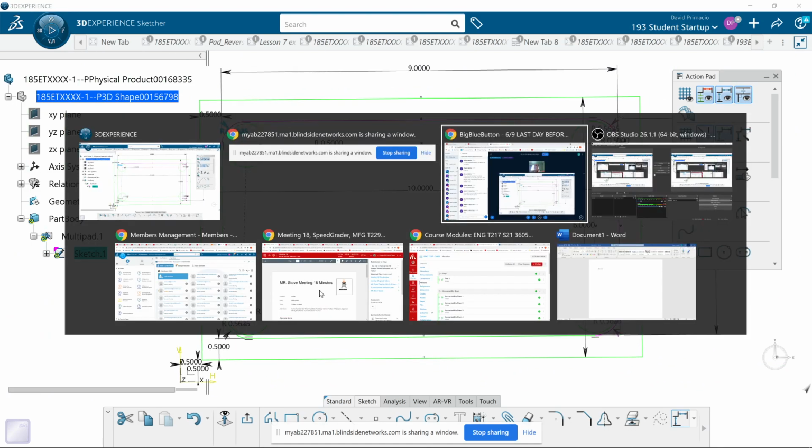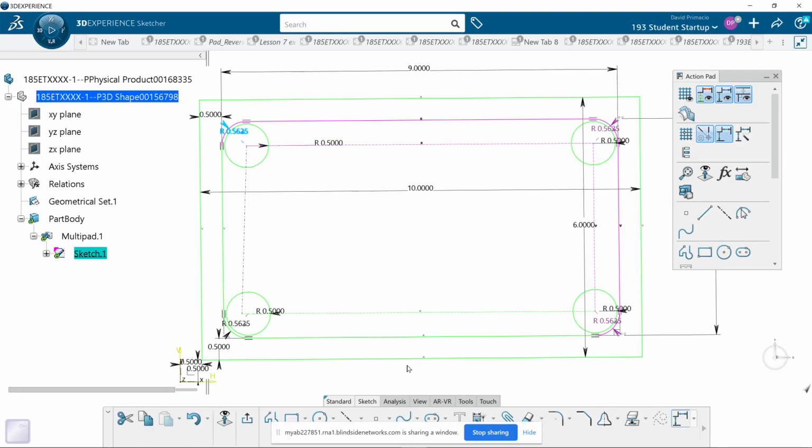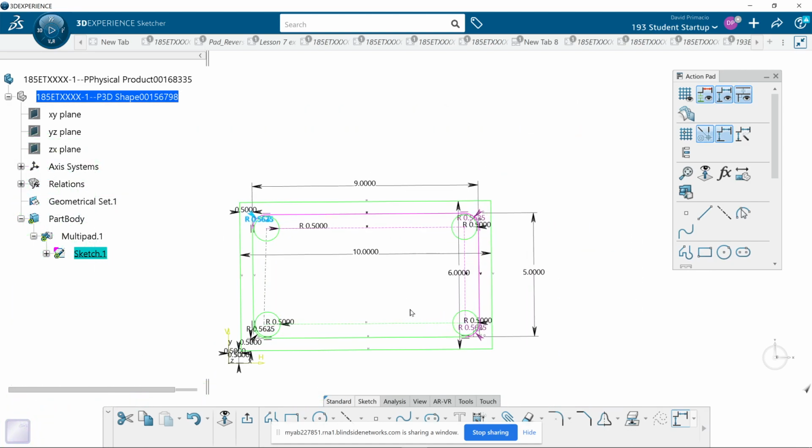So on this Word doc, oh no. When I'm talking about elements being adjacent and tangent elements, that's what we're covering here. Adjacent elements, tangent elements are lines or curves itself versus surfaces. And the toolpath must be continuous in tangency. That's what I'm referring to. That toolpath does not come to 90-degree turns. Okay? So that's just a quick hit on why those need to be bigger radiuses.